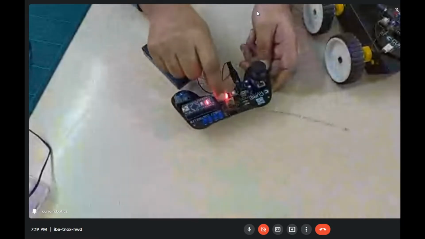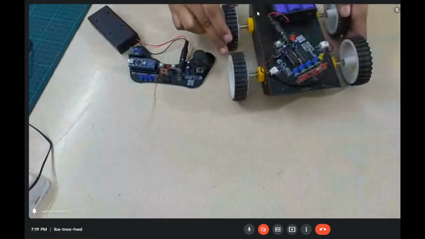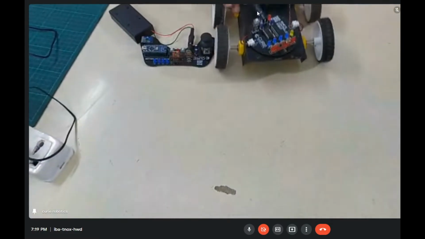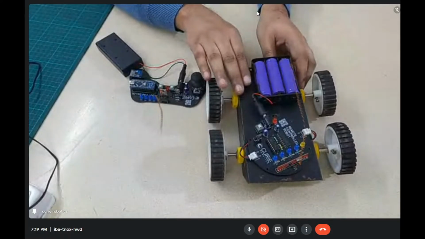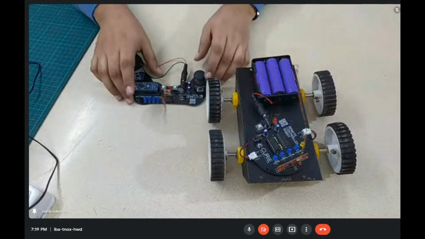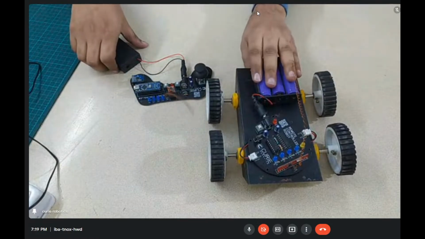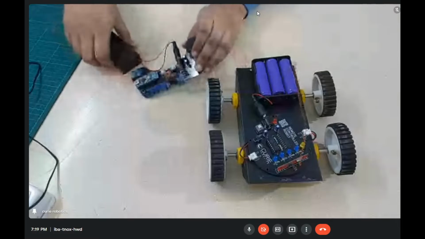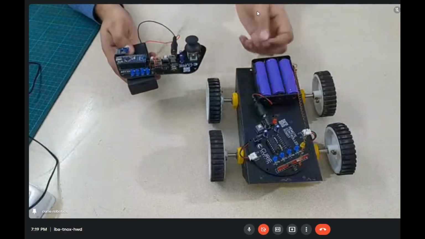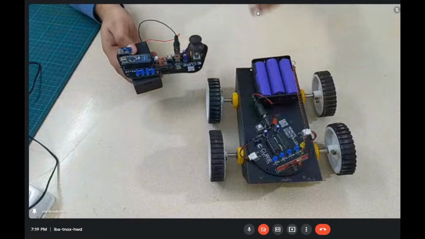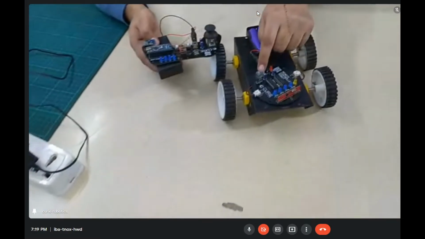Now the important thing is, let me just turn this off. Since we have just discussed the working of this robot, now we are going to test how we can control this robot wirelessly through this remote which we have over here. So let me get this in one hand, and change the position of my camera so that we can get all the data.